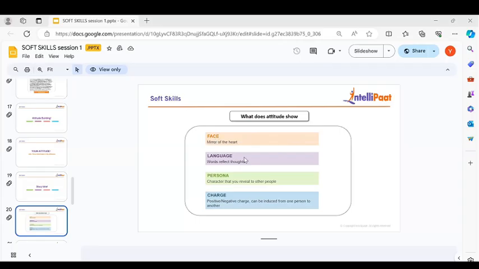Okay. Now, face, mirror of the heart. So we know that whatsoever is in the heart, it comes on the mirror. Let's say if you're feeling stressed or something, that will come on your face. That is your attitude, right? Language, word reflects thoughts. Now I told you that your selection matters a lot, right? Let's say what are the kind of vocabulary words you're using, that defines your personality, right? Persona, character that you reveal to other people, your energy.